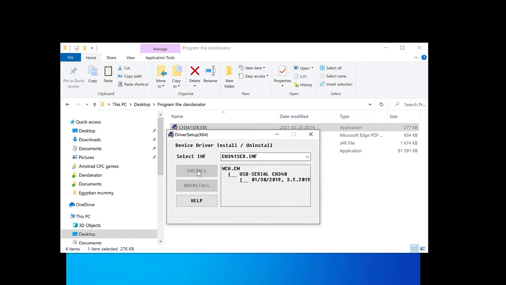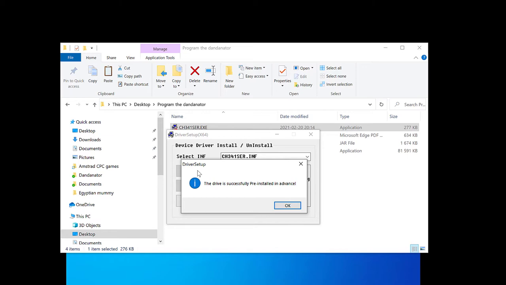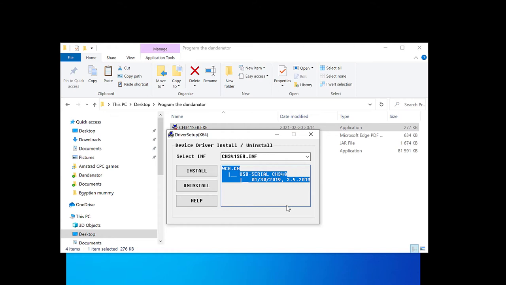I'm logged in as a local administrator on this UEFI-based computer. And as you can see, it says the drive is successfully pre-installed in advance. I presume they mean the driver. And this doesn't necessarily mean that it worked. Just be aware of that. So let's click OK. And let's close that one.